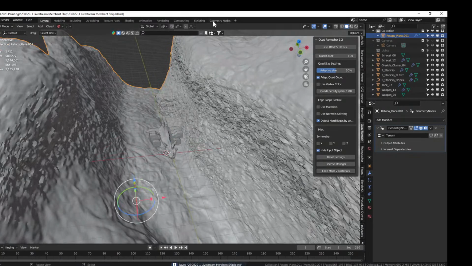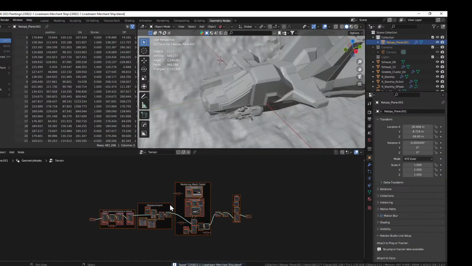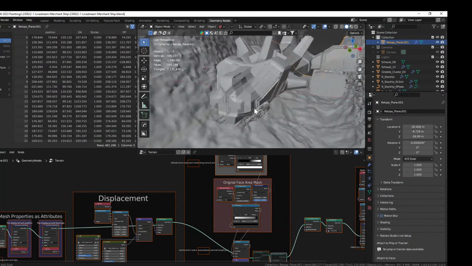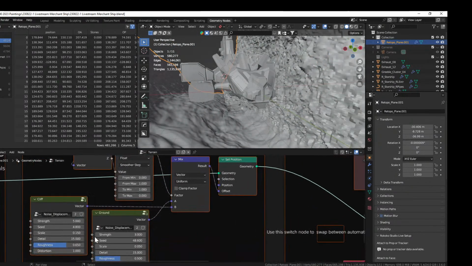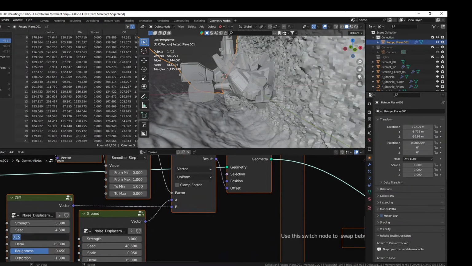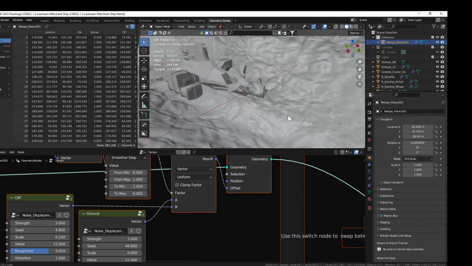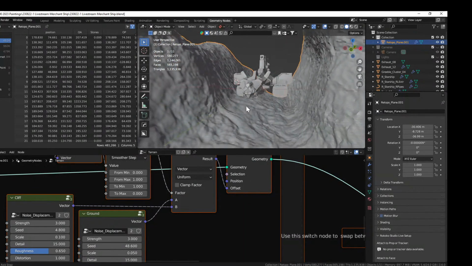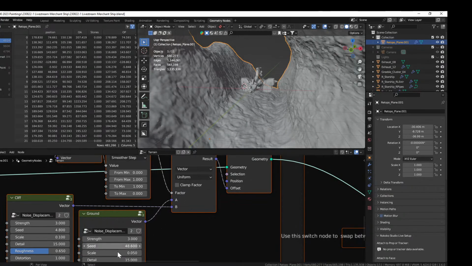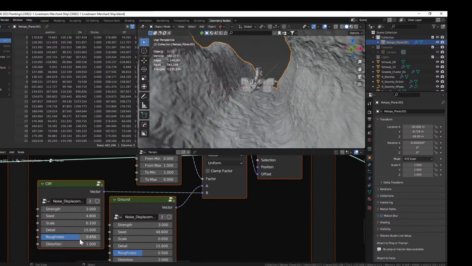Let's save. It's been a while. Geometry nodes. Let's come in here and change our scale on our cliff to 1. Strength to 3. That's better. Yeah, I don't know that was that much of a stretch. Distortion down to like 0.5. See what we get.